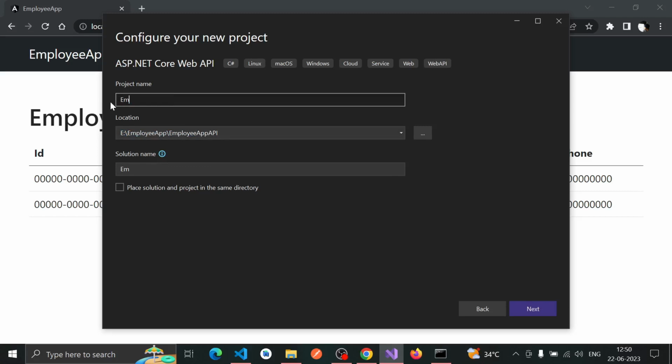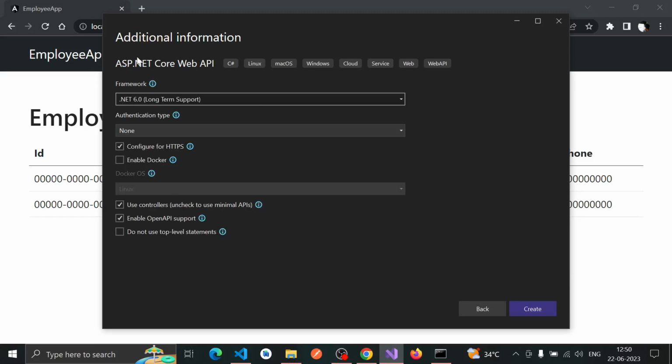And my project name would be employee app API. So the name is same. Okay, hit next. So my framework would be .NET 7 and it's configured for HTTPS. I'll do for use controller, enable OpenAPI support. Yeah, for the Swagger UI to pop up, I need this check. And do not use top level statements. Yeah, I do not want the top level statements. This is coming after .NET 6, this top level statement. So I have to check this and then create.